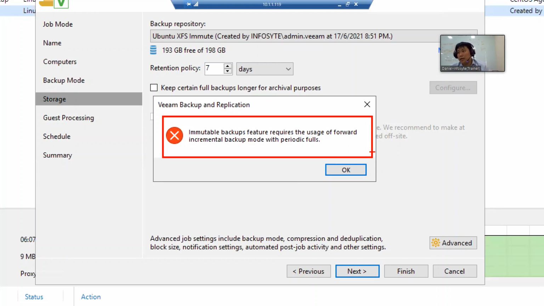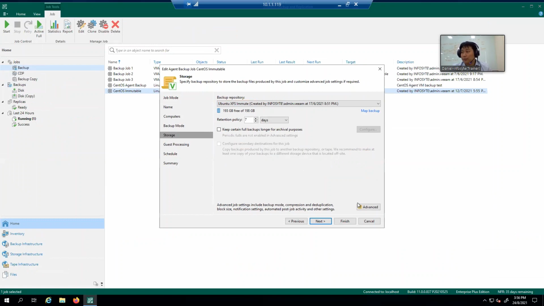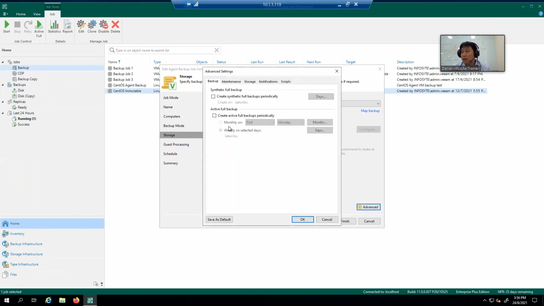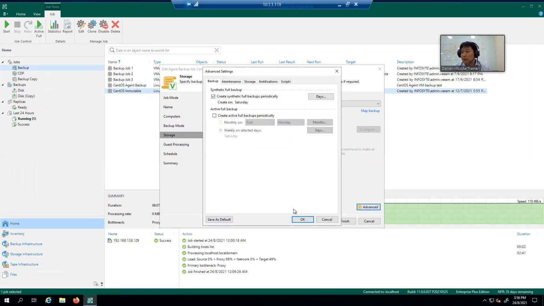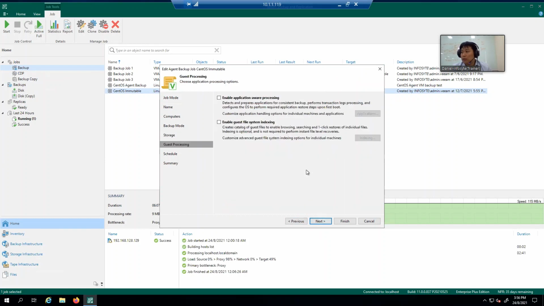It's a hard requirement. If you plan to utilize an immutable repository, the system will detect it and tell you your backup mode currently is not able to support it. Please configure at least periodic full by enabling your synthetic full or your active full or maybe your GFS, for example. So that's why my job here will require enabling this synthetic full. Then click next, only then will they accept it. So this is the hard requirement for this.